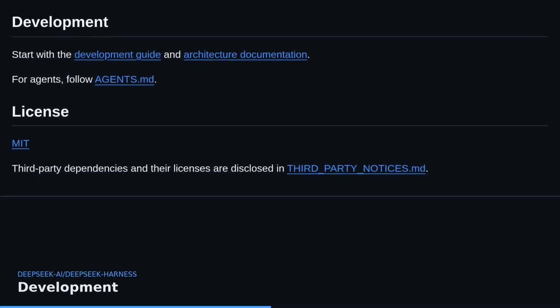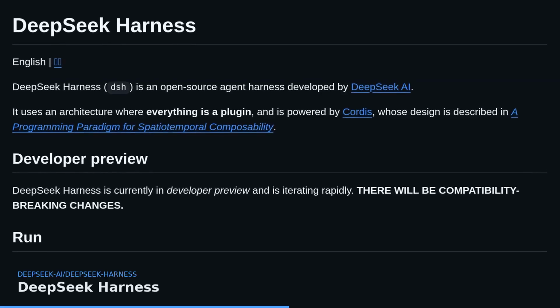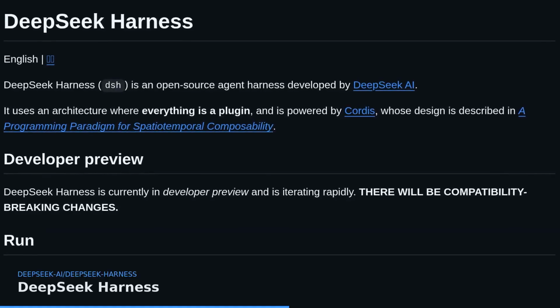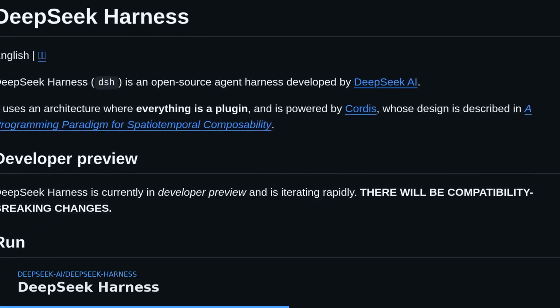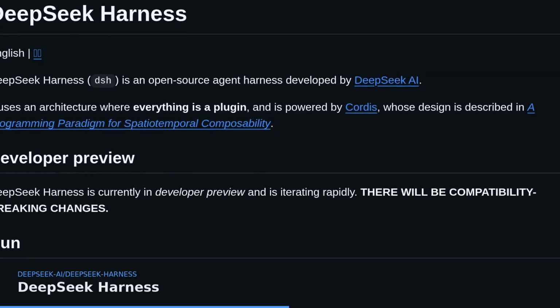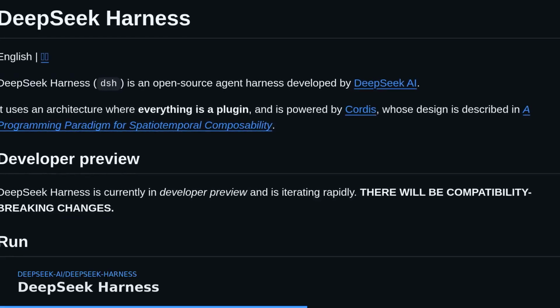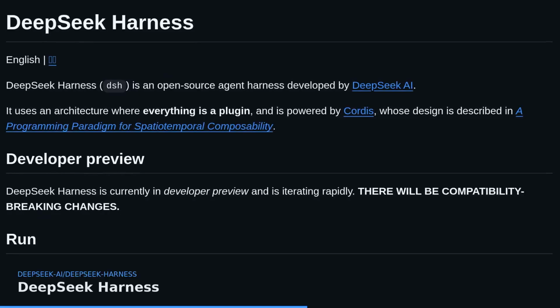What are some practical applications of DSH? DSH can be used in a variety of applications, such as building AI-powered assistants, automating workflows, creating interactive applications, and developing complex agent systems. It's particularly useful in scenarios where modularity, reusability, and extensibility are critical.